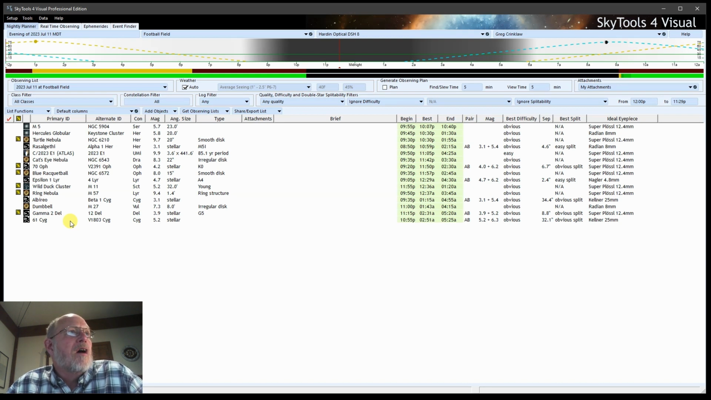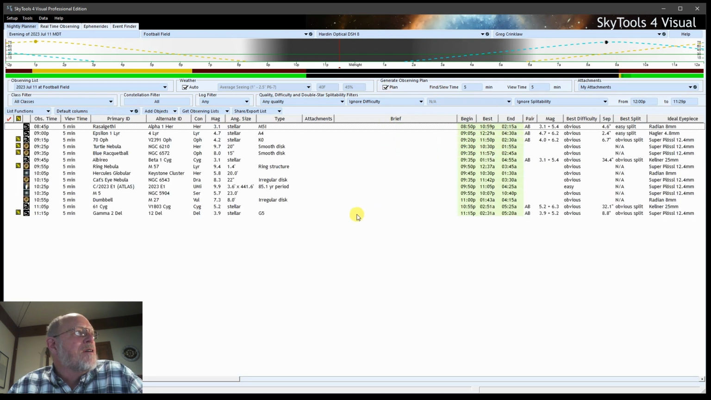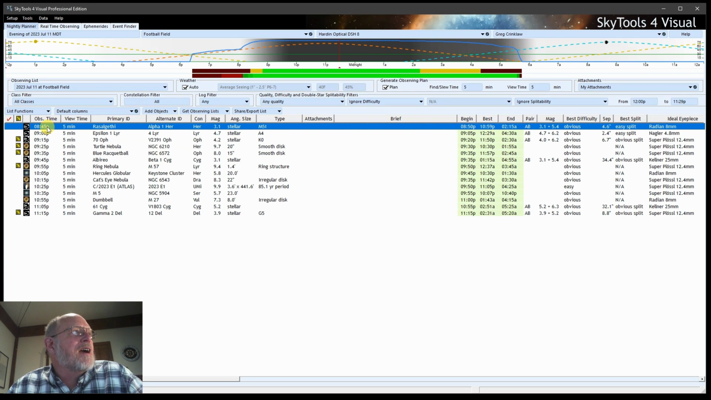And what I could do is I could make it generate a plan. So here's the plan. It's telling me at 8:45 p.m. that I should be looking at this double star. And the reason it's chosen a double star at 8:45 p.m. is the sun hasn't set fully. So it's making use of the fact that this is a double star that can be split in this telescope and will look pretty good in this telescope.